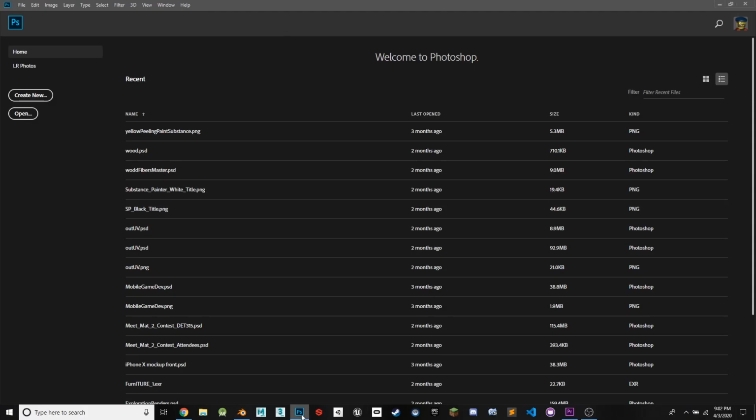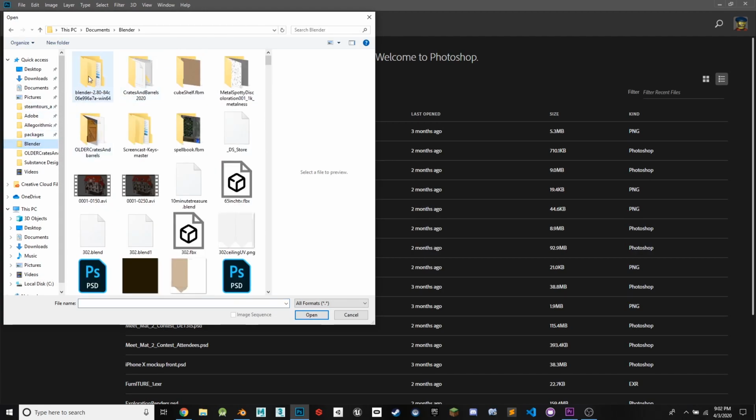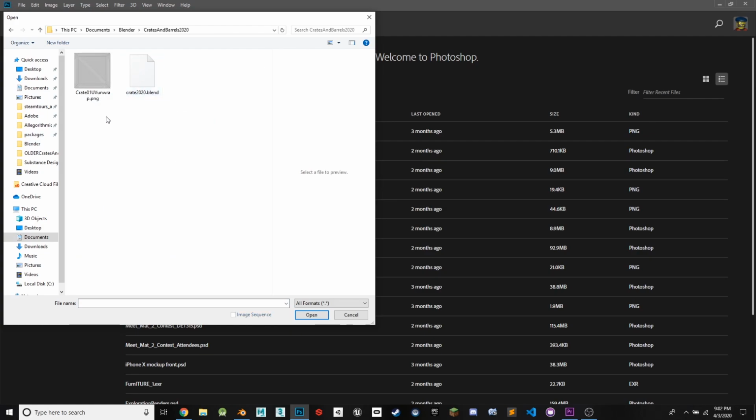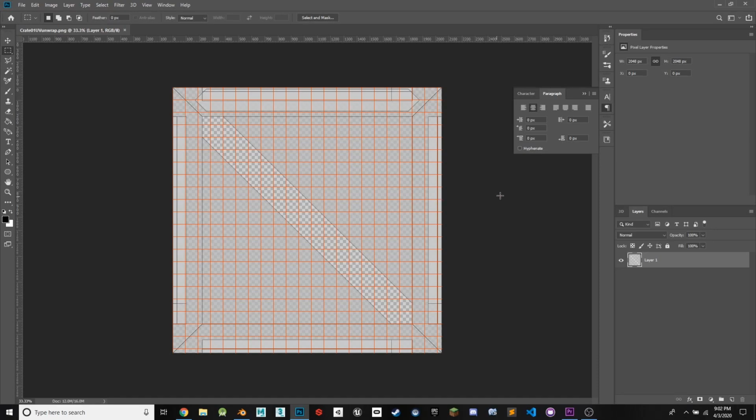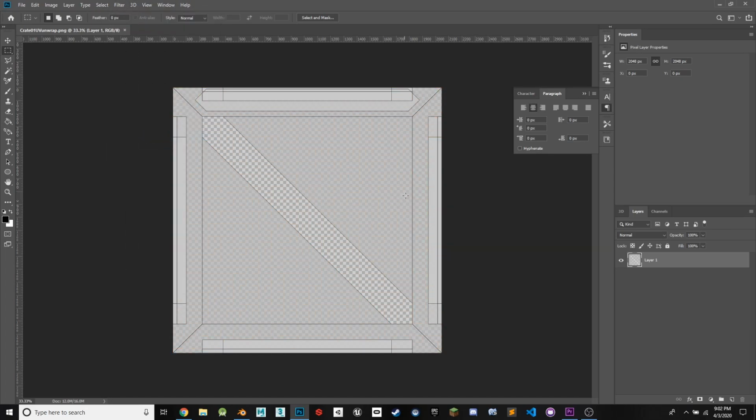So I'm going to pop back over to Photoshop here and go looking for it. We pop over to my Blender folder and Crates and Barrels 2020, and here's my Crate 01 UV Unwrap. So let me open that up, and here it is. I've got some grid lines on here for use later. I'm going to turn those off, turn off the extras. So this is my outline. This will be helpful for picking out pieces of board to texture certain ways.